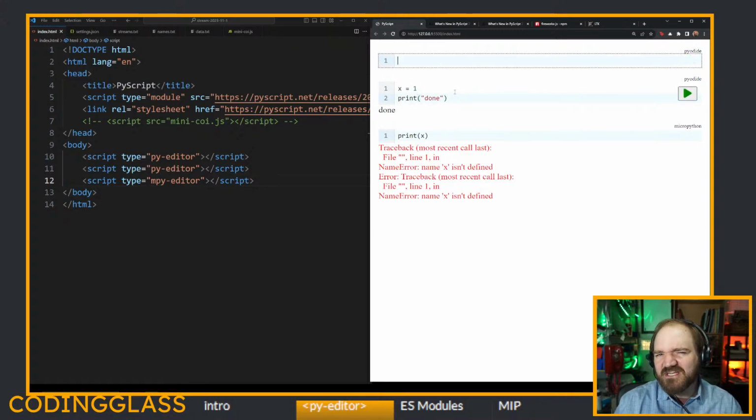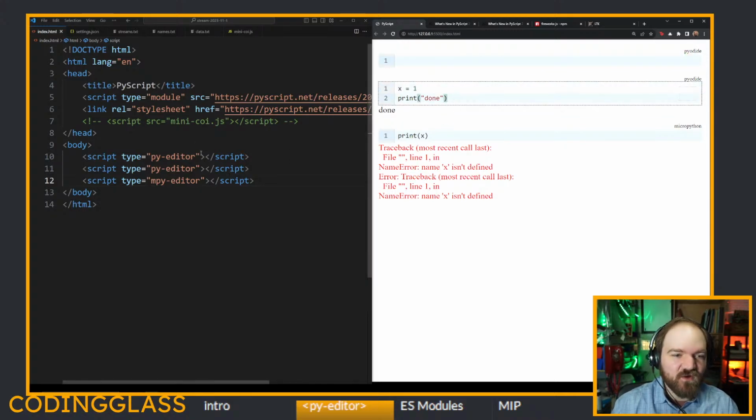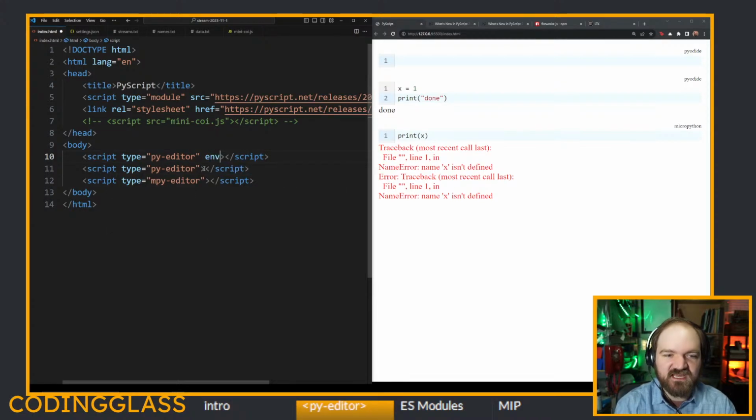But what if we do want to share an interpreter between one editor and the next? And that's where one of the key attributes to the PyEditor comes in, which is the env attribute. Env takes a string, and all editors with the same env will share the same global namespace.